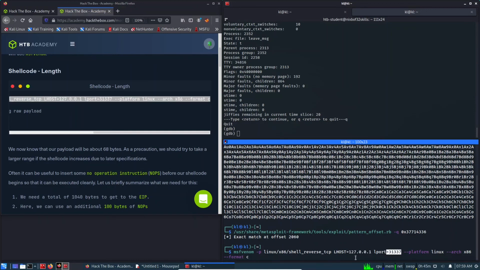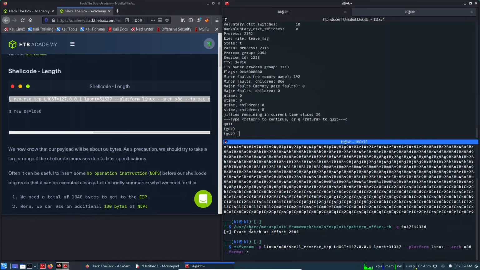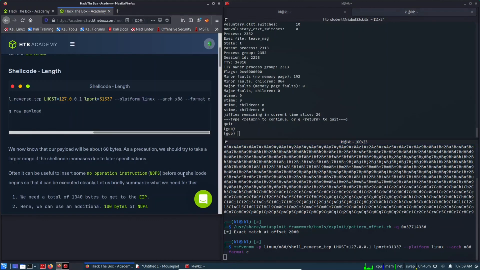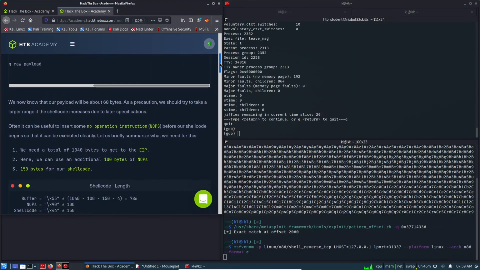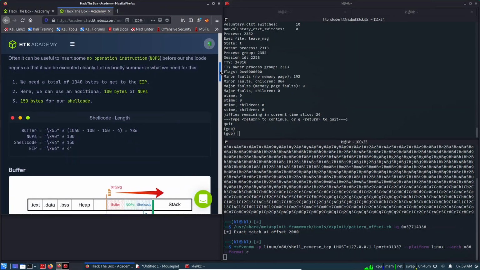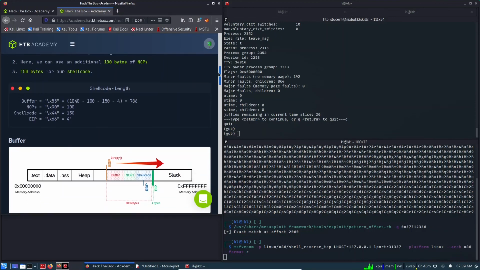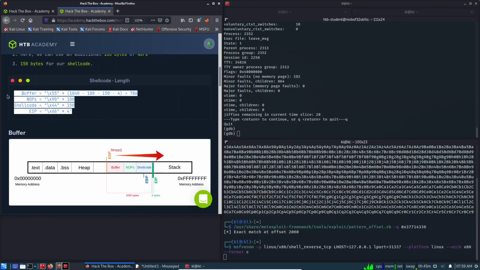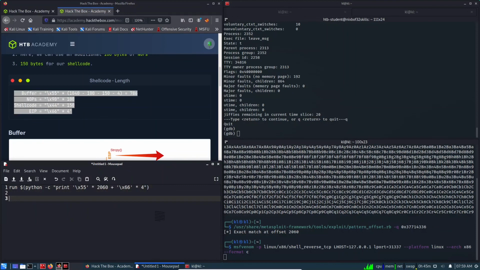So, the elite port is selected here, the architecture is x86, and the format is C. So we can try executing this. How many total bytes, what will be the size of the shellcode, and then we need to take some notes based on this approach, right?